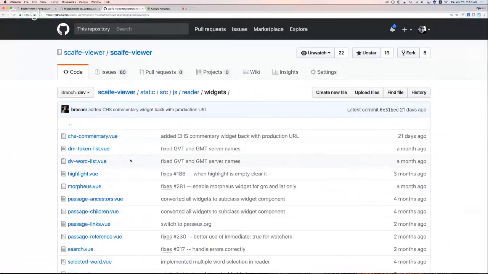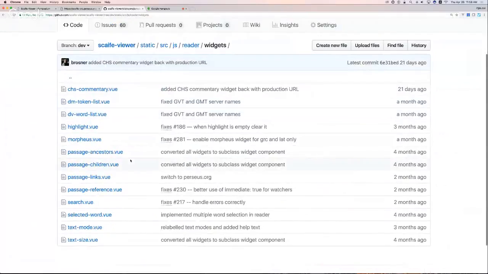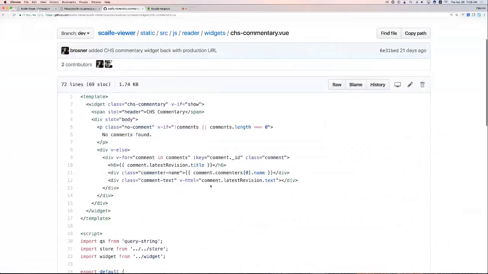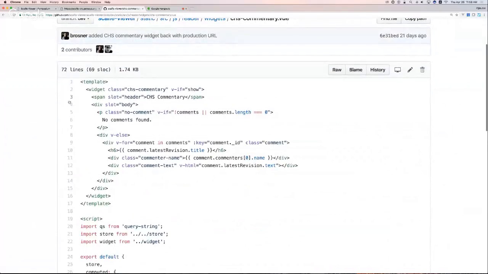To show an example of another, let me just show the CHS commentary widget. So this is that call out to the Center for Hellenic Studies commentary that I mentioned. There's a very simple HTML template here that basically says, if show is set, then we're going to show something. If there are no comments, or the comment length is 0, then we're just going to say no comments found.